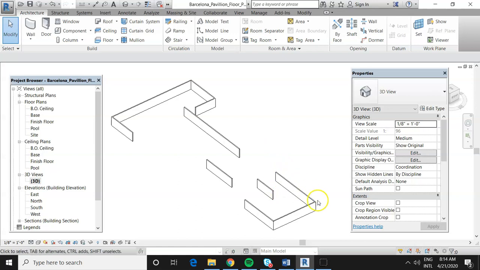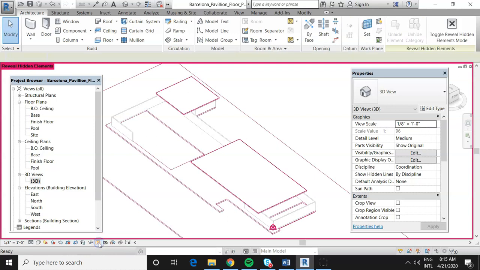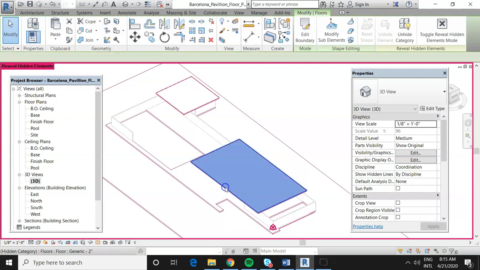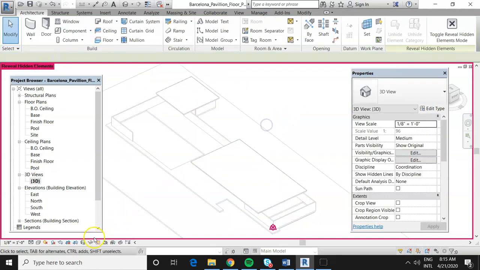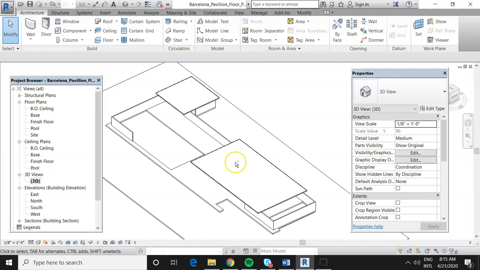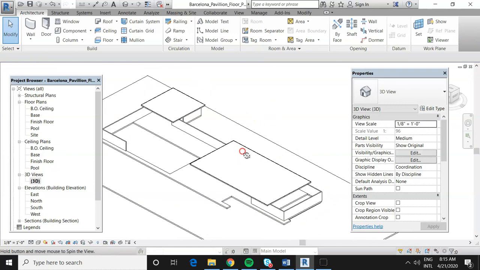So we have our two ends kind of bookended, 3 walls down here, 4 down the other side, and then just 3 in between the two. So very simple. Then we can jump back in, hit the light bulb down at the bottom, and reveal what was hidden. We select the roof, right click, unhide in view the whole category, and then light bulb to get out of the reveal hidden elements view. Okay, so quite simple so far.